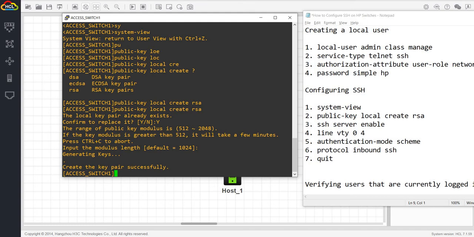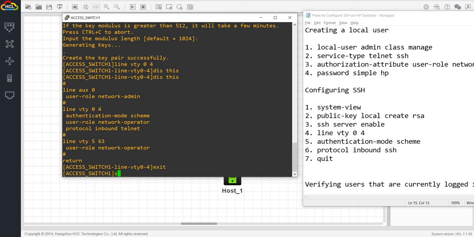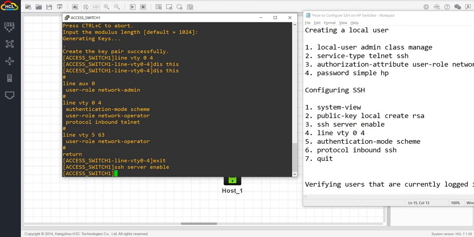Generating keys. Okay. Now I can go into the line VTY 0 through 4. Display this just to verify its configuration. It looks like it already has the authentication mode scheme. This is where you have to use a local account, or where you can use an external server like RADIUS or TACACS. So that's done. Actually, I forgot to enable SSH first. So let me go ahead and enable it in the system view. Because like telnet, SSH is disabled by default also, so we have to enable it. Okay, that's enabled.